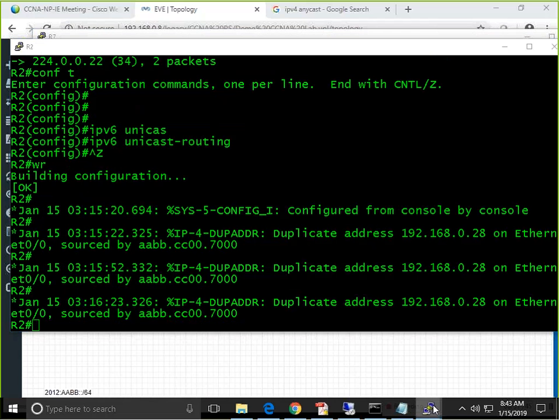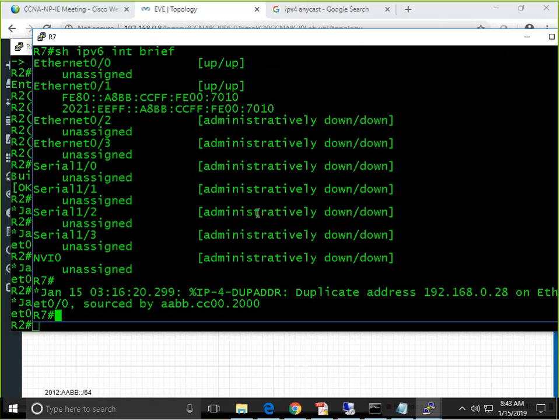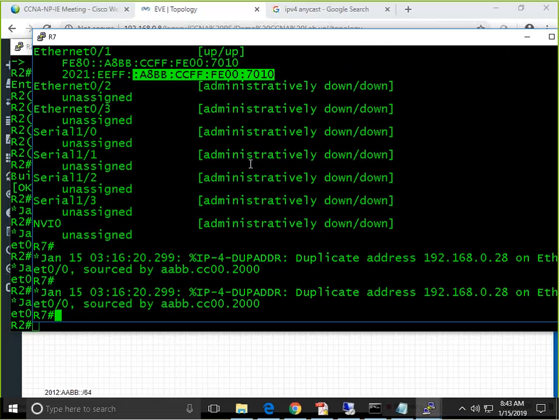Okay. Now let me tell you how this IPv6 got generated. So 2021:EEFF, it definitely got this information from that particular remote router. But then this value, if you look at it, A8, BB, CC, FF, and do you see this FFFE? It is something that is introduced between this particular MAC address. So this value that you see here, that is the EUI64 address.